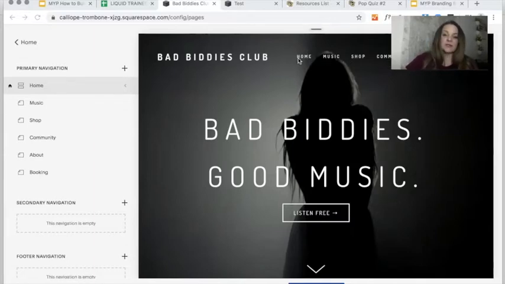What we could do is eliminate home and have that just as you click on the Bad Biddies logo, it would go back to the home page. That's a very common thing that people will do and expect on websites. So that's one way that we can eliminate it and get it down to 3. So just showing you that this listing here is correlating directly to your main navigation.